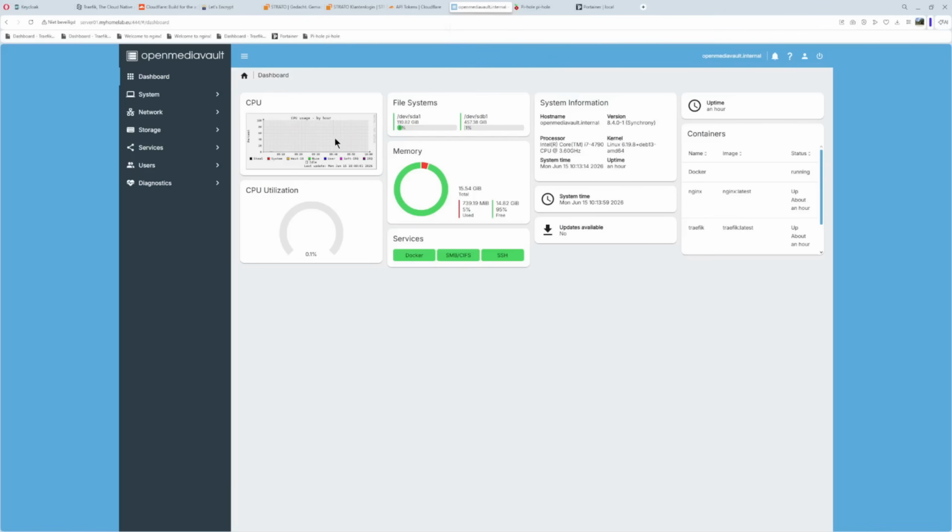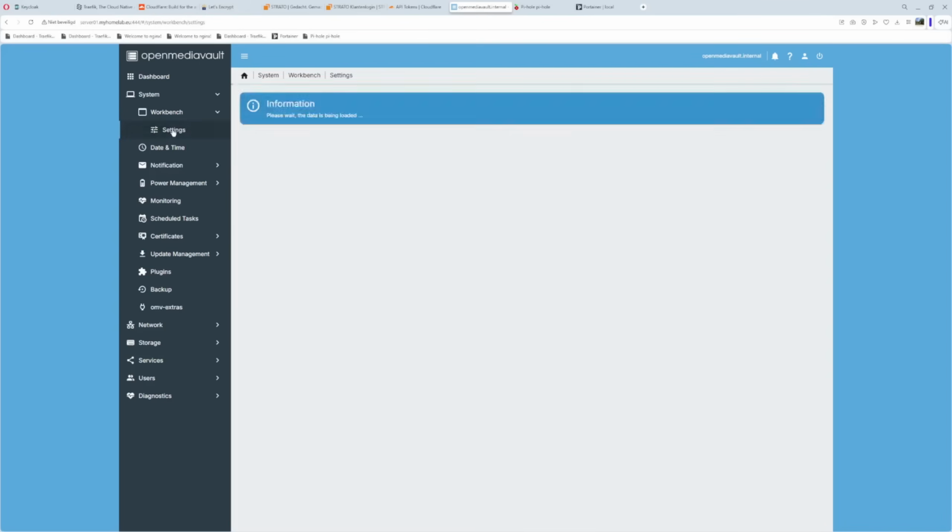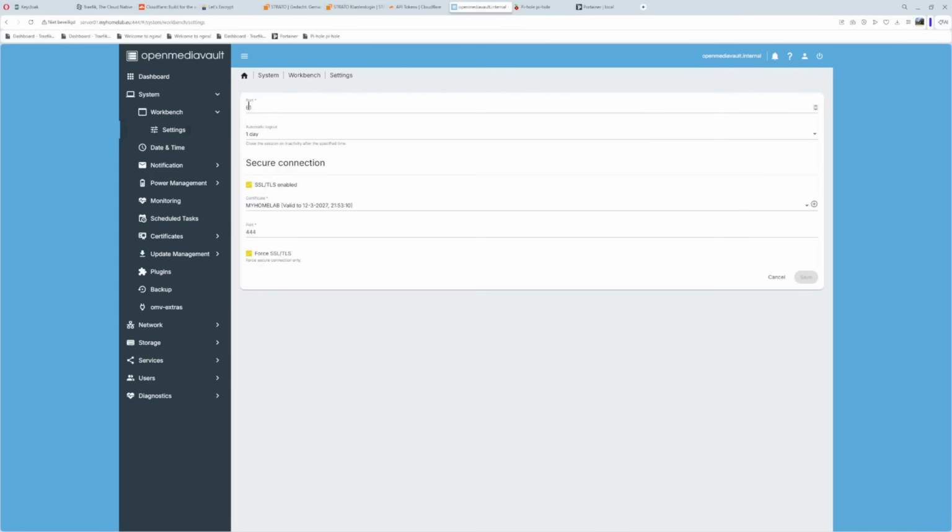Now I go to my OpenMediaVault 8 dashboard. Another important thing is to change the ports for my OpenMediaVault because port 80 and port 443 are going to be used by Traefik. So you go to System, Workbench, Settings. You see, I have changed the port. So I changed port 80 to 81 and 443 to 444. You see it here in the bar, 444. Because you need ports 80 and 443 for Traefik.